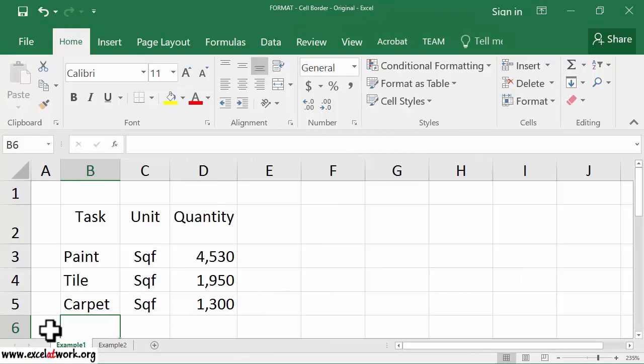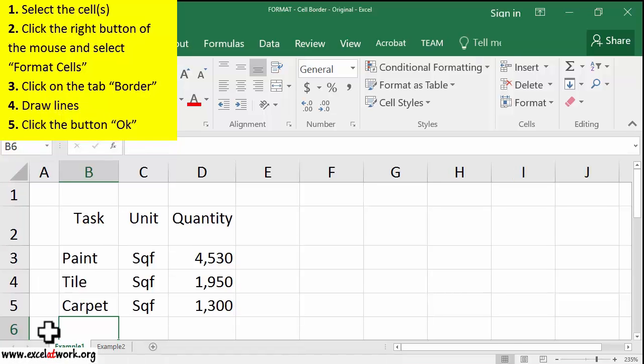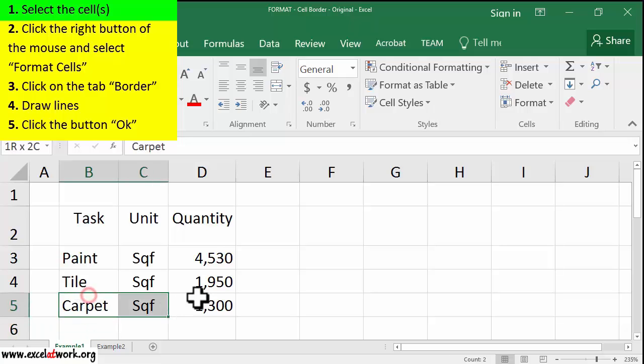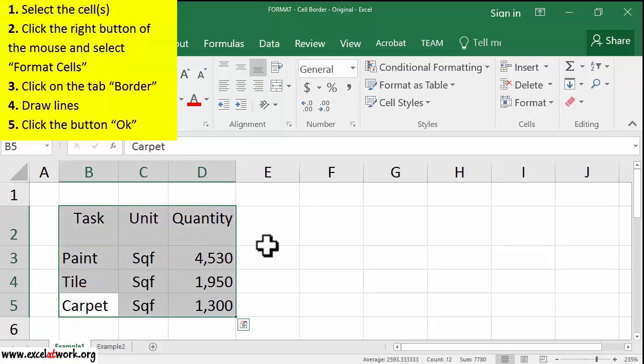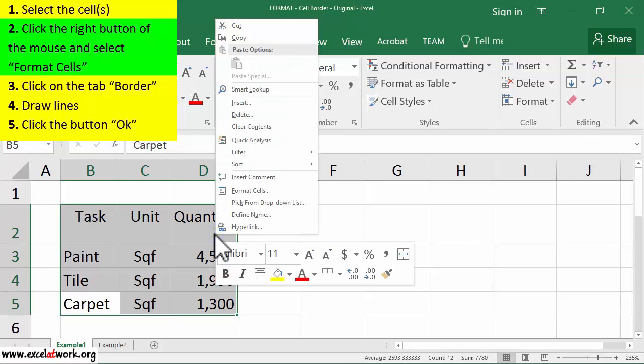To draw lines on the cell borders, follow the steps shown on the screen. Let's follow these steps to draw borders on the table shown on the screen. I first select all the cells of the table. Second, with the mouse cursor placed on the selected cells, I click the right button of the mouse, and from the floating menu, I select the option Format Cells.